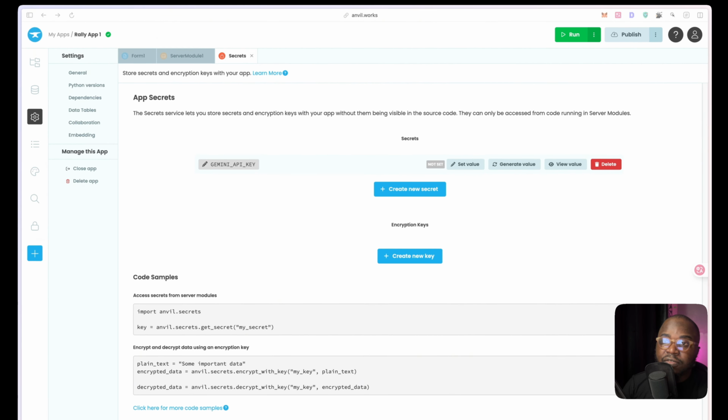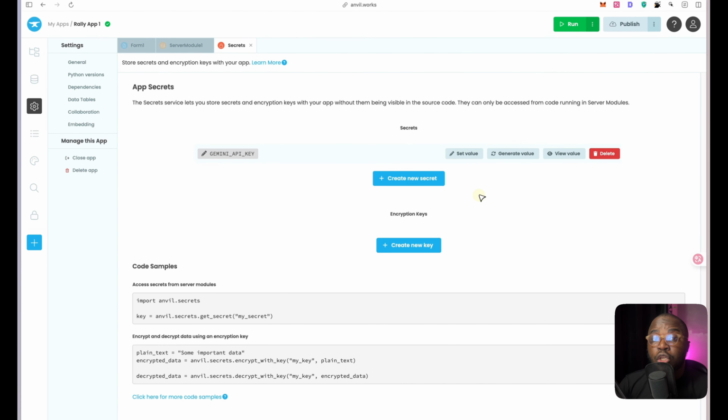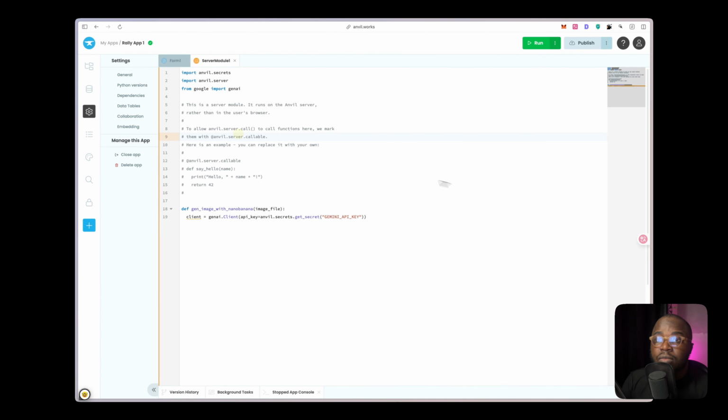Now, this is sensitive information, so I'm not going to show you on screen. I'm going to hide that part. I'm going to blur it out so you don't see it. I would encourage you not to actually leak this or show it to anybody. It's very private. So how do I get the API key for Gemini?